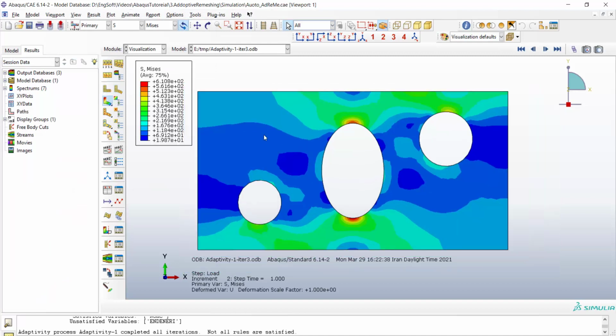Here is the result. By deleting the mesh, we can see that stress distribution and stress concentration are predicted well around the ellipses.